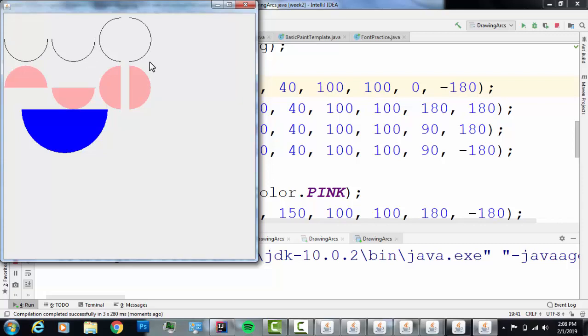All right, so that's a little bit about drawing arcs. This is a short video and kind of a sweet video, and I hope it demystifies those 6 arguments in the drawing of the arc and how you can get things to be arranged the way they're supposed to be arranged.